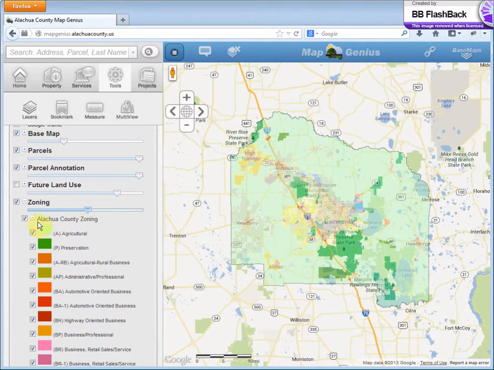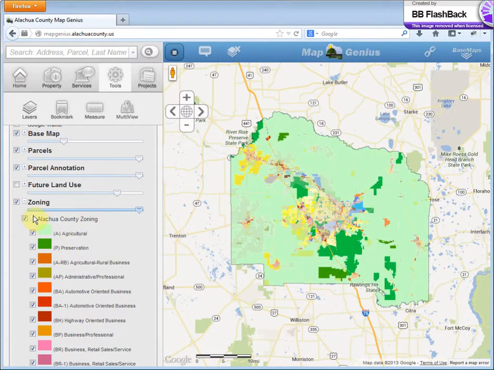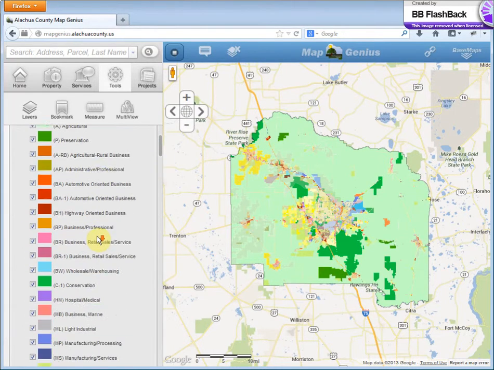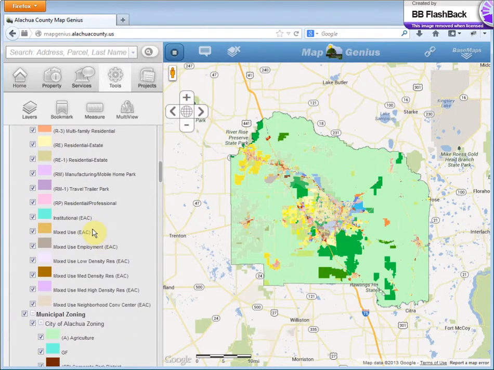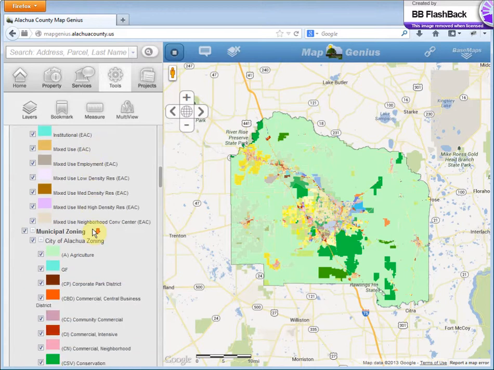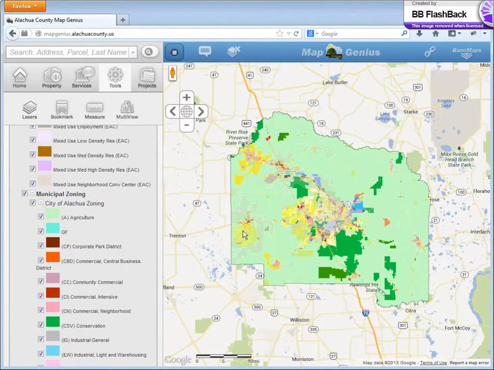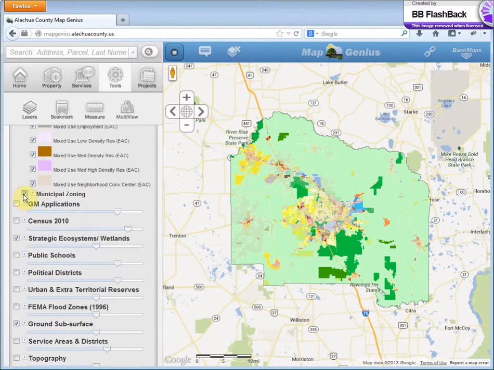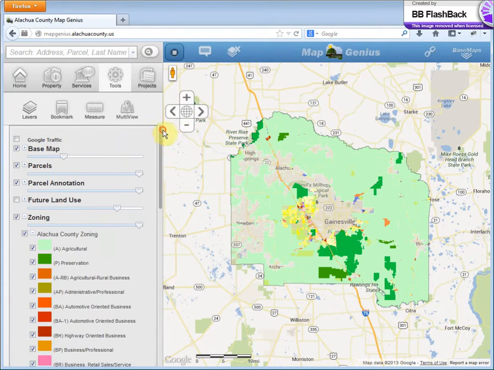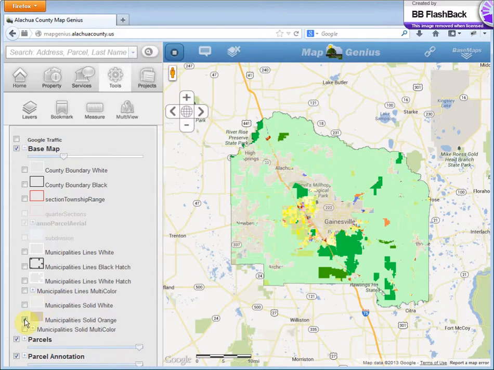And another feature is it lets you see one category of zoning, for example. So let me scroll down. I scroll using the scroll wheel of my mouse. And there's also municipal zoning, as you can see on the map. So let me turn municipal zoning off. And I also want to turn off the city limit boundaries. So let me scroll up, and that would be under base map. So I'll toggle that off.